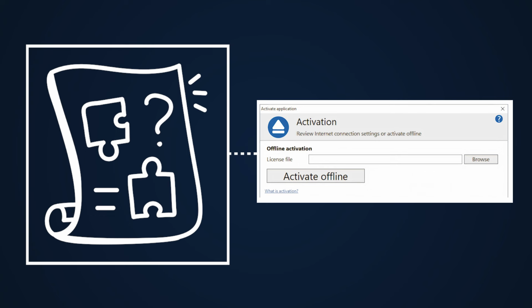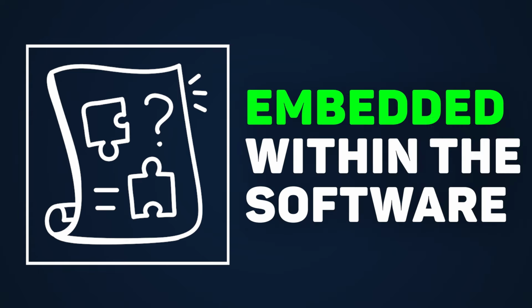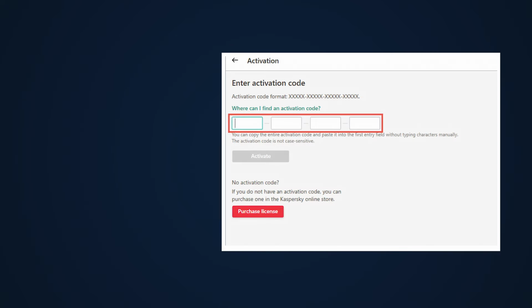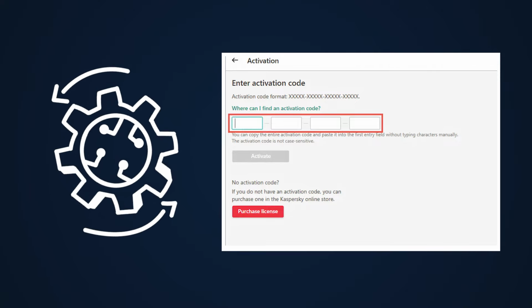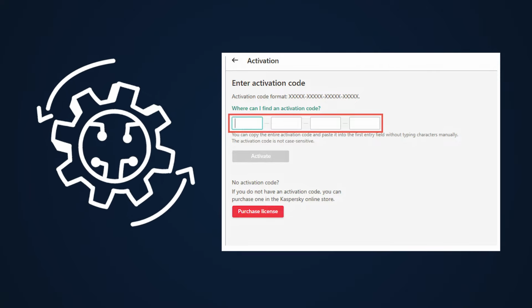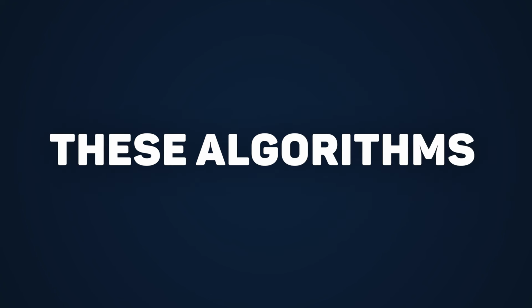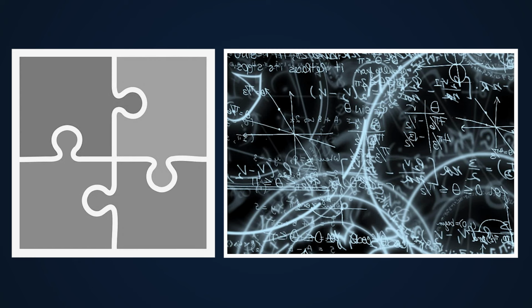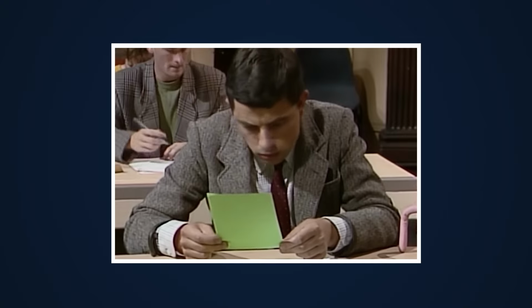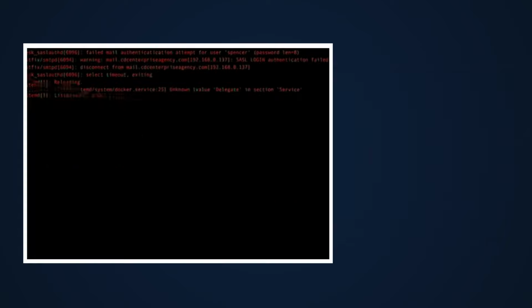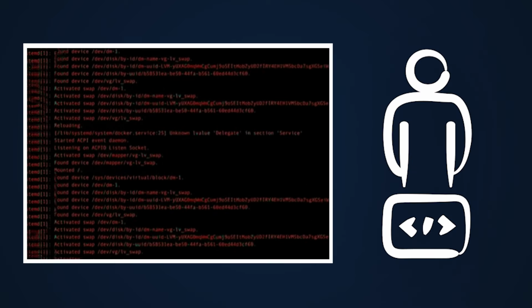Offline checks are a different beast altogether. These introverted puzzles rely on algorithms embedded within the software itself. When you enter your activation key and email, the software goes to work, running the key through its internal rulebook. These algorithms can be as simple as checking for a pattern, or as complex as deciphering cryptographic sequences that make you wish you paid more attention in math class. The more complex the algorithm, the harder it is to crack. But that doesn't stop determined individuals from trying.